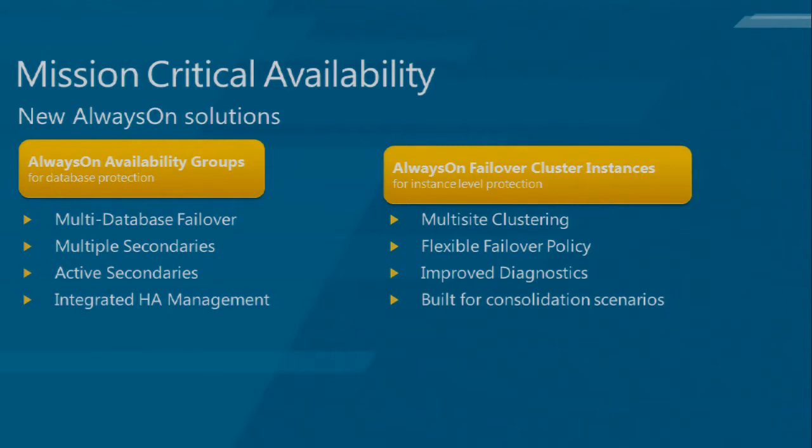Quick recap, failover cluster instances is basically the additional features which we have added on top of our current SQL Server failover cluster instances. Additional features such as multi-site clustering, flexible failover policy, better diagnostics, consolidation scenarios, removing the drive letter limitation, and TempDB on local for all practical purposes. So let me jump into Always On availability groups.